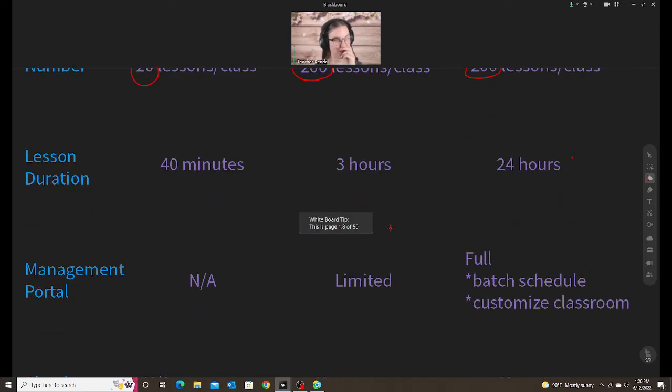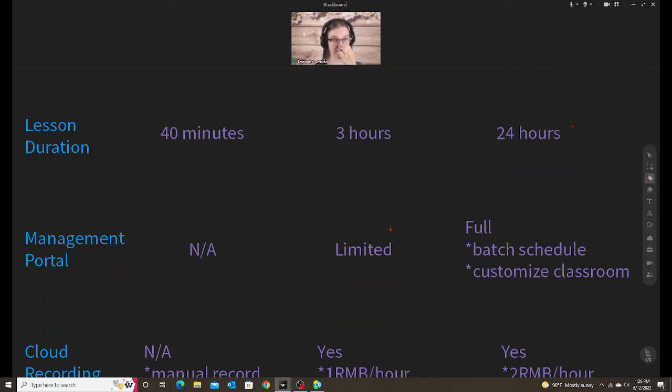Now, lesson duration. This is another important one that will determine which plan you want to use. For the free, it is only 40 minutes per class, and then you're cut off. So I do know some teachers that teach longer than 40 minutes. What do they do? They just create 2 classes back to back. If they teach an hour, they create a class for 30 minutes, take a break, come back in, do a second class for another 30 minutes. So it is possible, but again, it's just not as convenient.